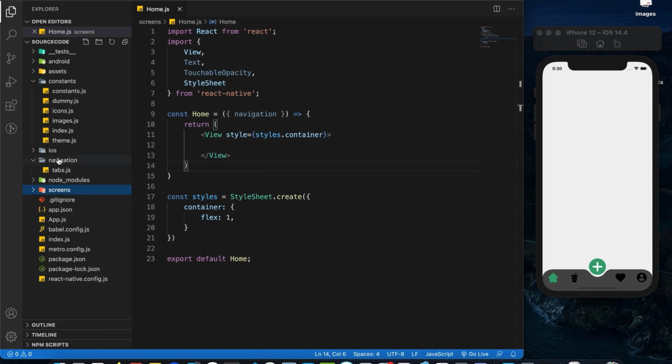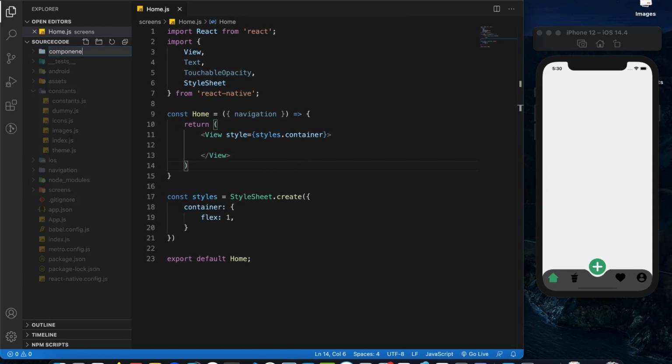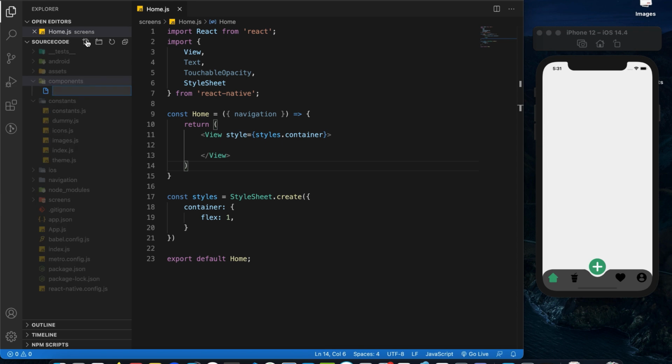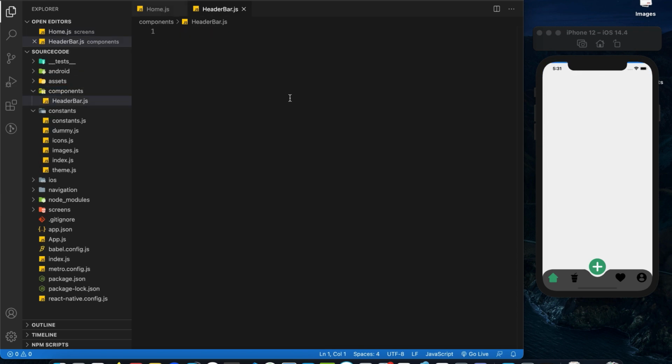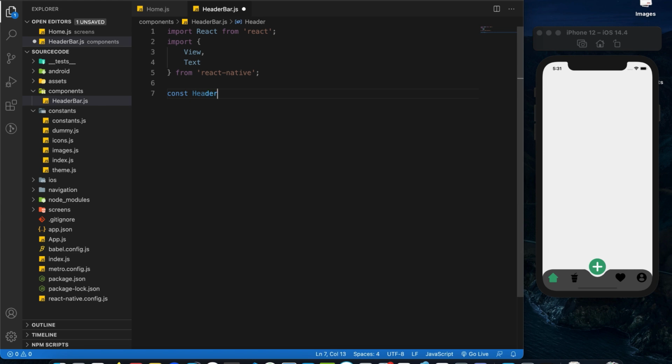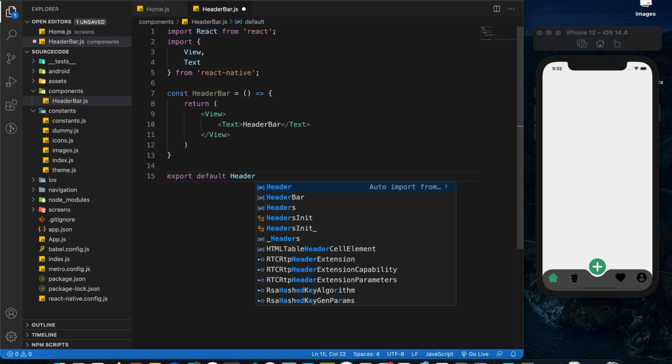So create a new folder called components. Within the components folder, create a new file called header bar, like that. So over here, I need to import React from React. I need to import a couple of things from React Native. And I'm going to create the functional component over here. So constant header bar, like this, arrow function, return a normal view with a text that says header bar, because I want to test if it works or no. Alright. Don't forget we need to export default header bar over here.